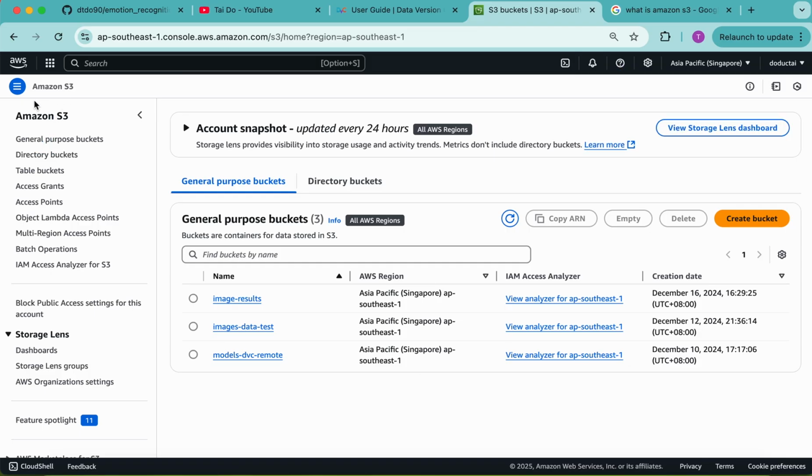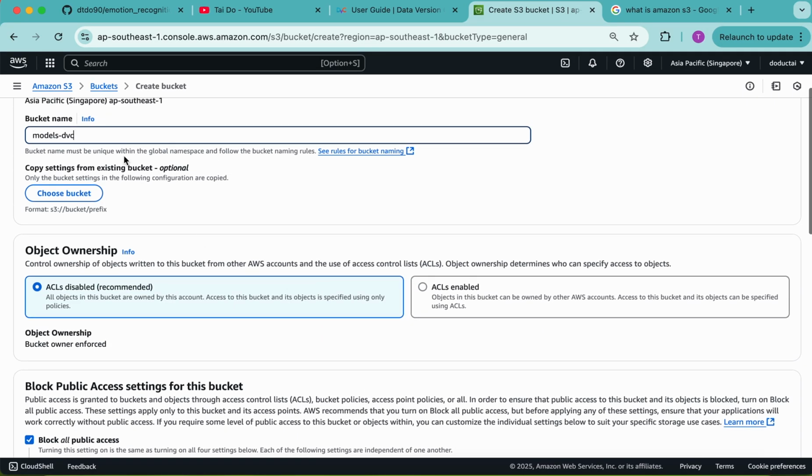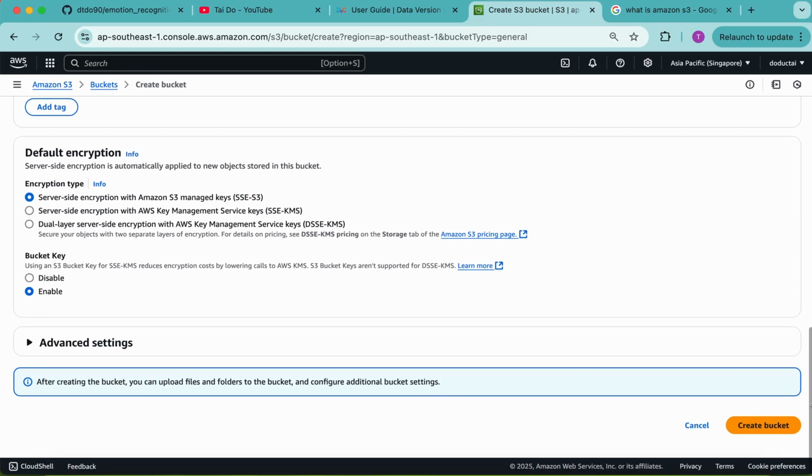So now we are in S3. In order to create a storage place, you will start by clicking create bucket. This will prompt you to create a new bucket. Under bucket name, you can type anything, like model-dvc. I already have one, so I'm not going to create another one. I already created a few. And let me just try it out. Why not? So create.